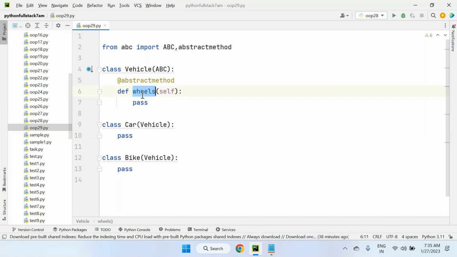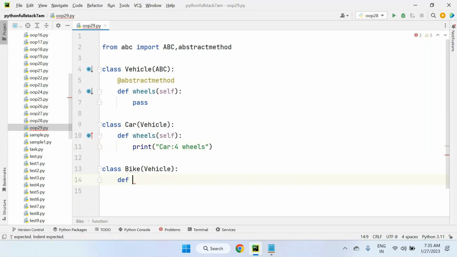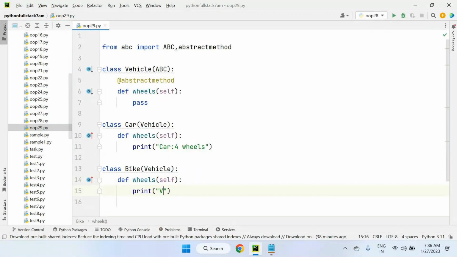Why is the parent class making this an abstract class with an abstract method? The parent doesn't have clarity on how to implement this wheels method, so the parent is giving the option to the child classes to implement this method according to their requirement. So every child must implement this wheels method according to its requirement. For example, here car, four wheels I'm using. Here also, bike, two wheels only.